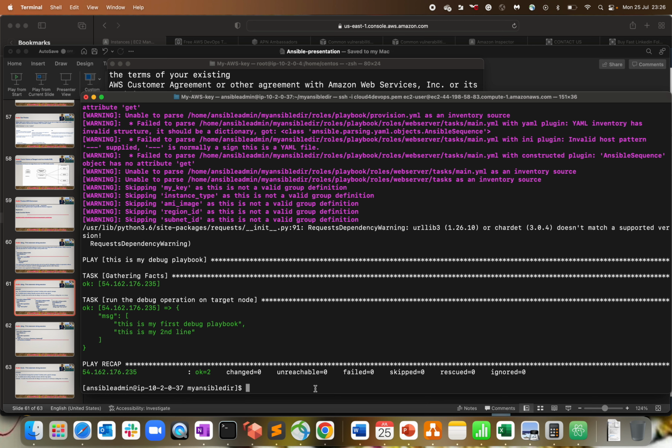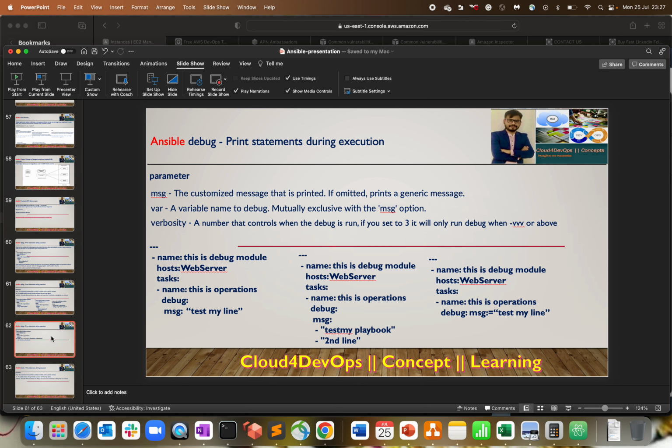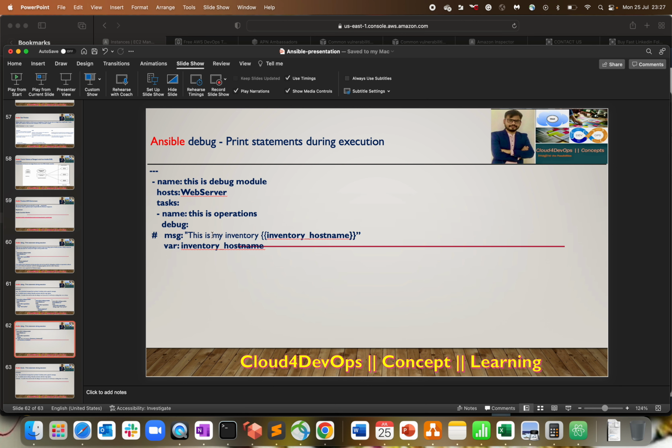So if you don't want to print out any specific line like "this is my inventory" and so on, then you can just use a variable and print out everything you have inside the variable, right? So let me go back to my presentation. That's how the debug module works with the help of a variable.